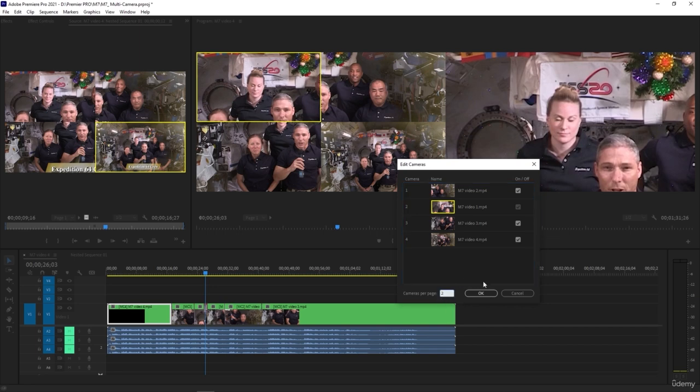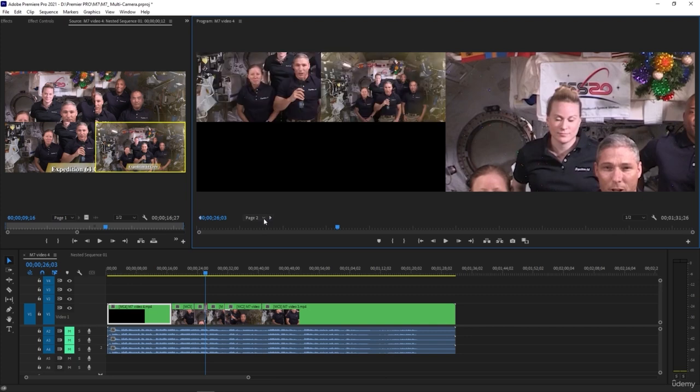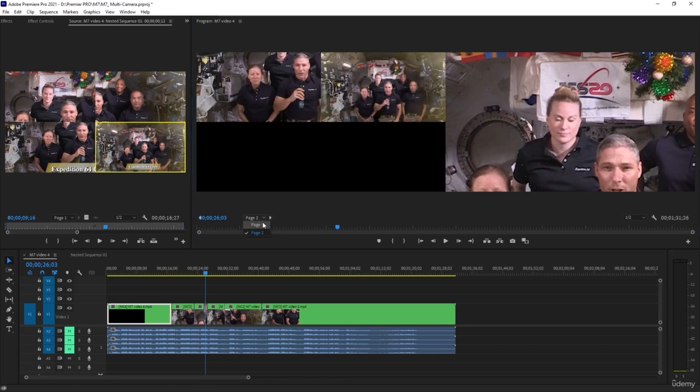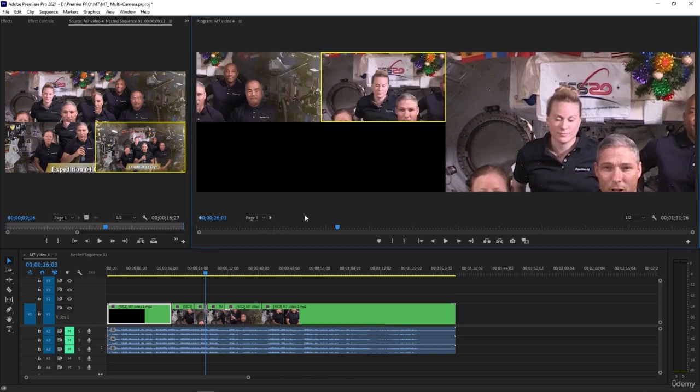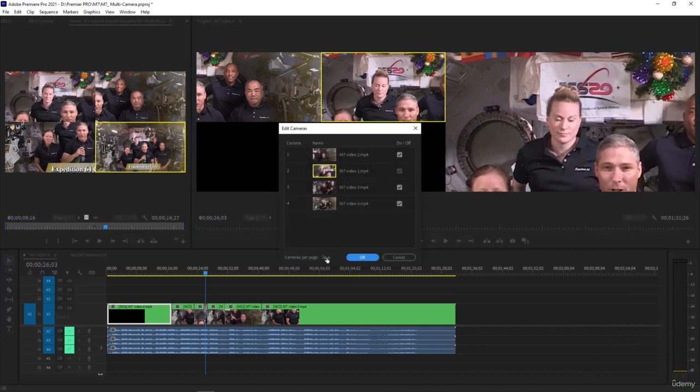And for example, if we have 20 cameras, but we want 9 cameras on the screen, then we can enter how many cameras should be displayed on the first page. And then the page 1 drop-down menu appears. Here we can switch between the other pages. So we can switch between them and edit. This simplifies the process.